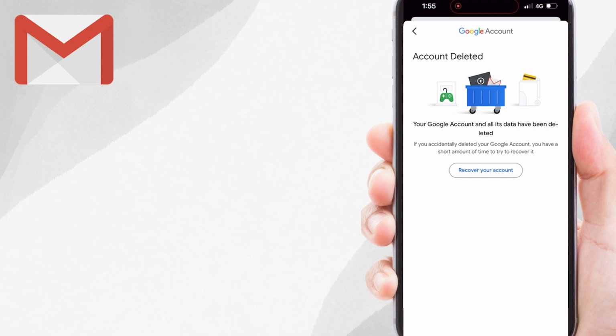It will redirect you to this browser. As you can see in here, your Google account and its data have been deleted. But if you change your mind, then you can recover your account by clicking this.